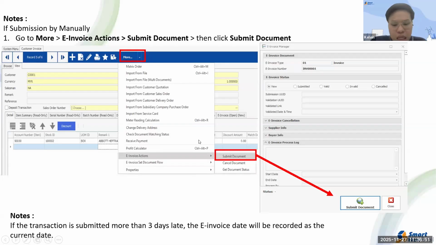So just now we talked a lot about auto submission and manual submission. So what does it actually look like to submit manually? After you key in all the details and save the customer invoice, you can go to more, click on e-invoice sections, and click submit document. After you click submit document, you should see this pop-up screen. In this pop-up screen, you just need to click the submit document button at the bottom.